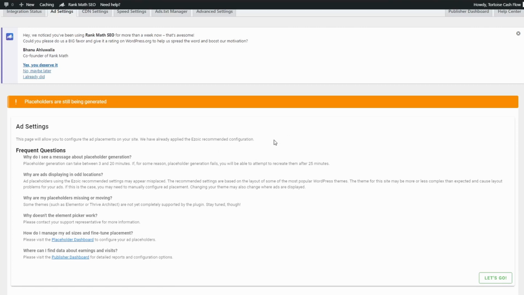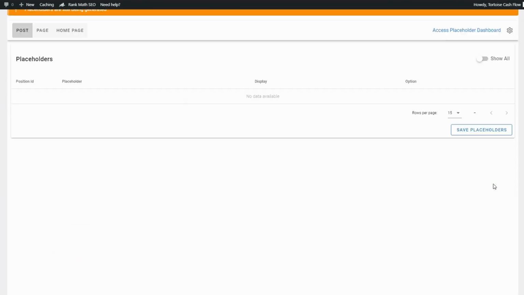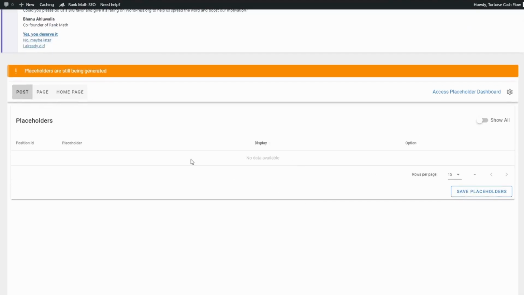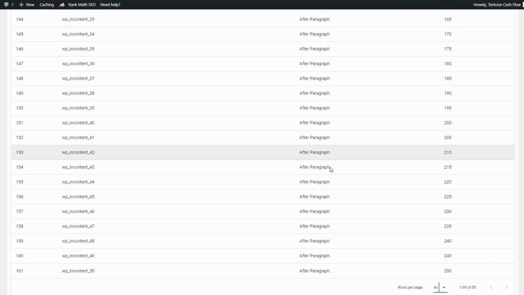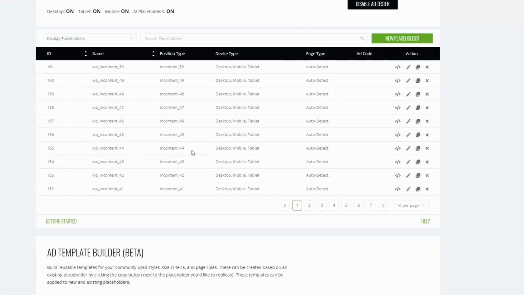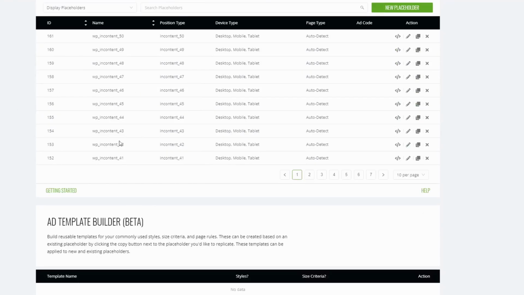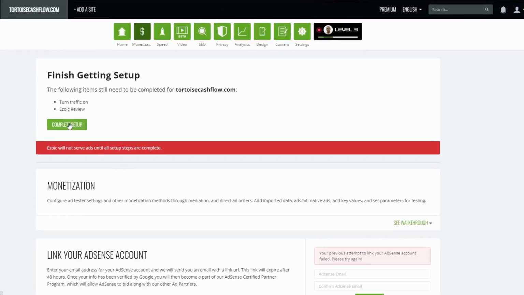But normally there's a button here that says generate ads, and you'll click it, and then it'll say this. As long as it's saying this, that means placeholders are being set up. Then you can click this and press let's go, and as the placeholders are generated, it will show up right here. It's going to take a few minutes, and then I'll show you the placeholders. Alright, it's been a few minutes, and you can see now all our ad placements have been set. These are all the ad placements that were automatically generated onto the website. Coming back to the Ezoic dashboard, you can see that all the ad placements have also been added here as well. So let's click on complete setup.